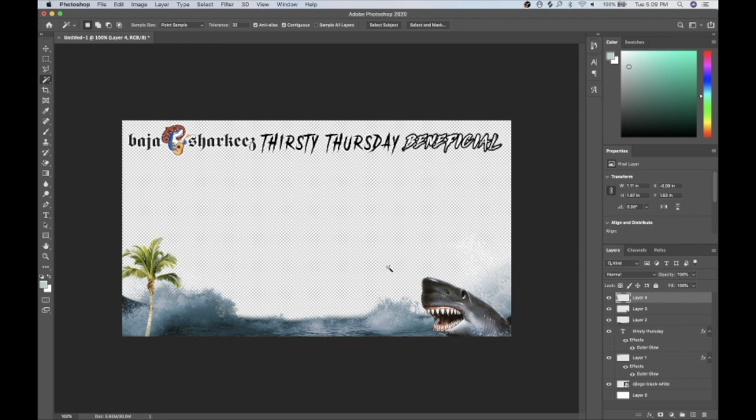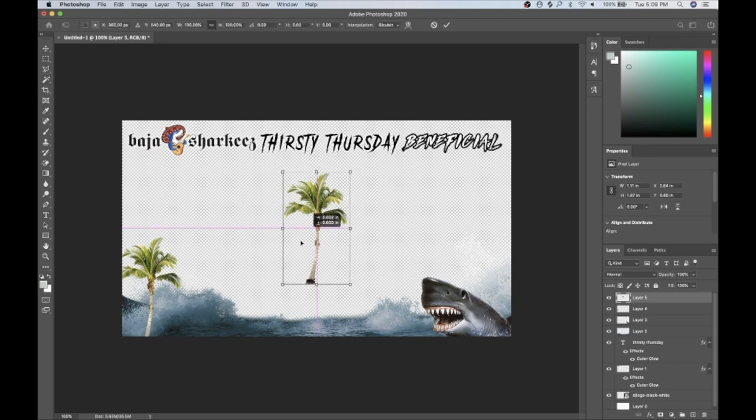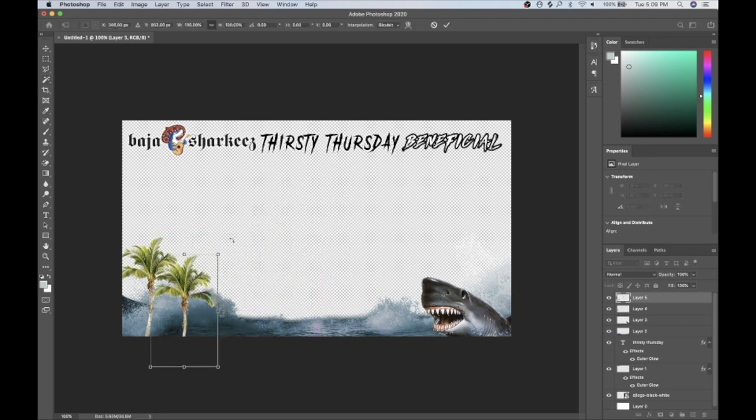And let's double up. So I'll press Command C to copy it and Command V to paste and Command T so I can move it. And let's tilt this one a little bit. So now you see with the extra elements that we've added in here, it's looking a little bit more thematically appropriate for a beach bar named Sharky's.